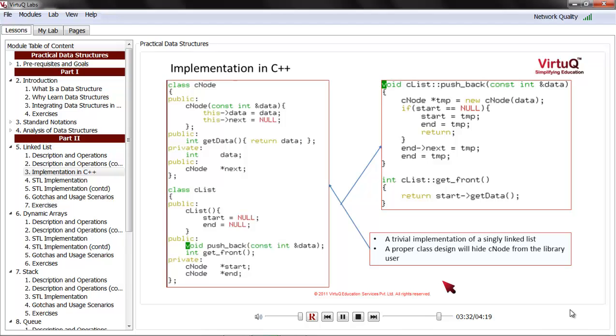Another thing to note is that a proper class design will actually hide the class CNode from the library user. Assuming this is a library, you don't want to expose CNode to the user, because he doesn't care about the individual node or how you are storing data. All the user cares about is that I should be able to give you a particular type of data, say create a linked list of integers or floats or something else, or maybe my class, create a linked list out of my class that I have created, and then go ahead and do all the operations on that. This is what the STL library does, because everything is templatized inside STL. So we can just specify a particular type to STL and we will get the linked list.